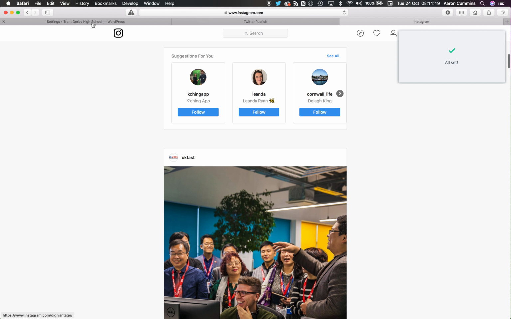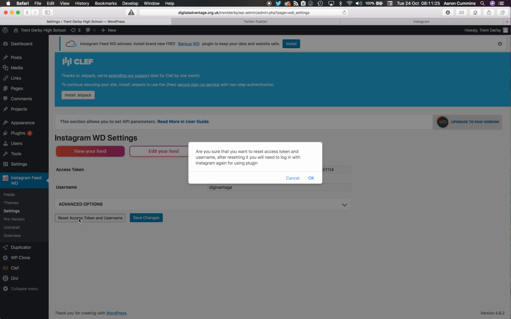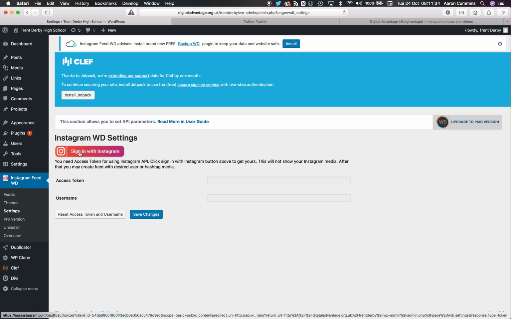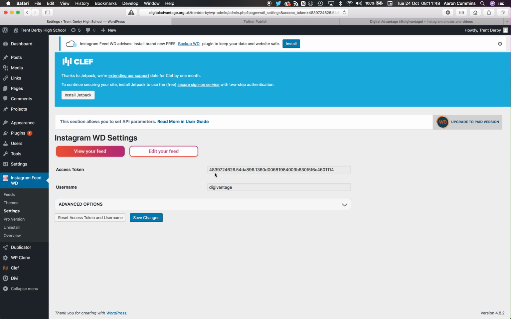On settings, you're going to need to reset access token and username, which I've just clicked, and that will reset it. So I'm going to press OK. Then it will ask me to sign in with Instagram. Because I've already opened it in the same browser, I won't have to log in, whereas if you haven't logged in, it'll ask you to log in again. Then you need to allow it to have permission. So you just press allow there, and it will bring in this access token and username. Then we click save changes.